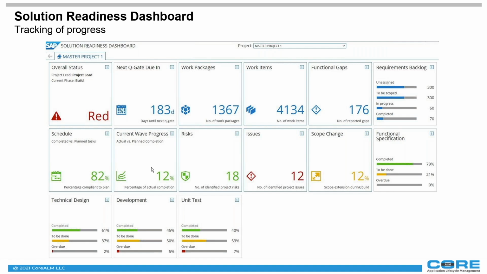Then you also have a current wave progress. Based on what wave you're actually in, it tells you where you are with the progress. You have risks and issues, and if you have any type of scope changes, let's say after you do testing and the scope changes because that's not what we wanted in the environment, it's also going to show you how many changes you extended to build.